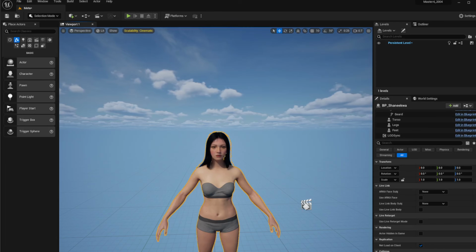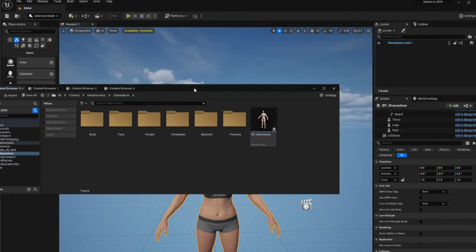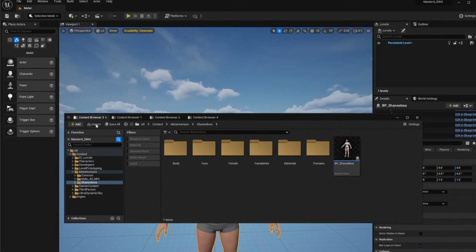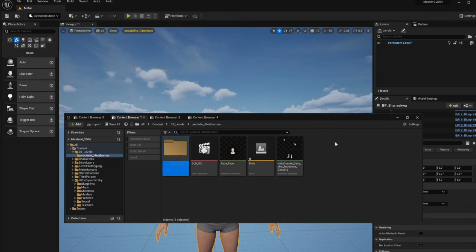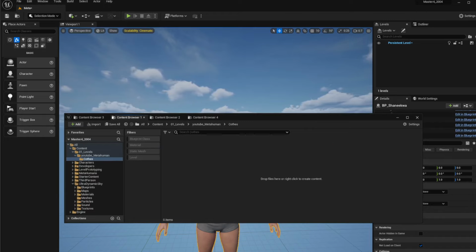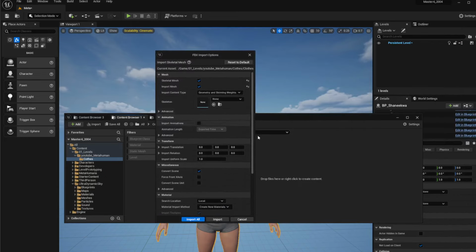Let's open up a scene, and I'm just gonna go over here. Let's just go to YouTube. Okay, fine. I'll do a new folder here called clothes, and let's open that up, and let's just drag in this FBX of the clothes right here.